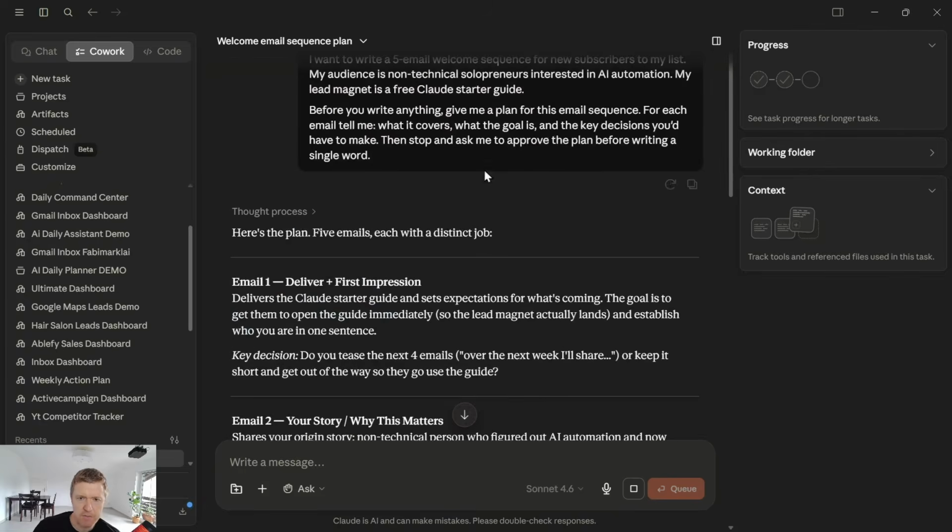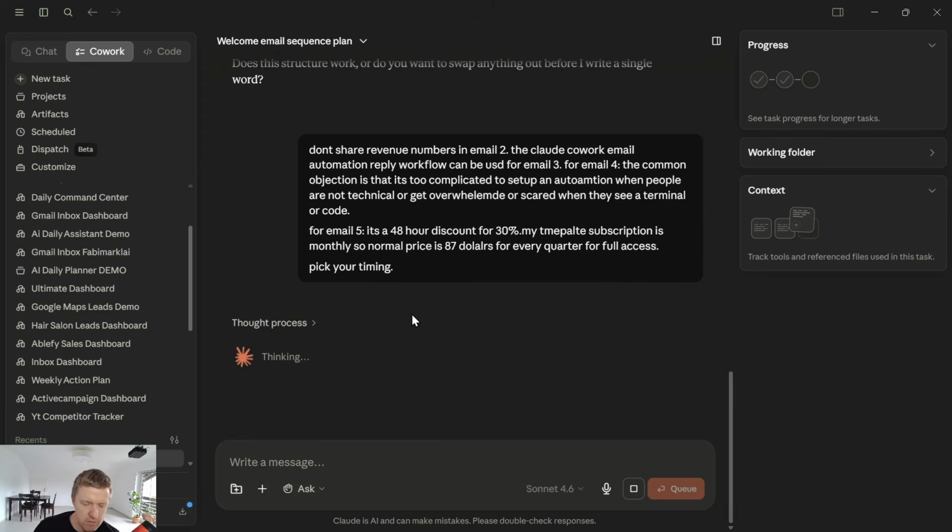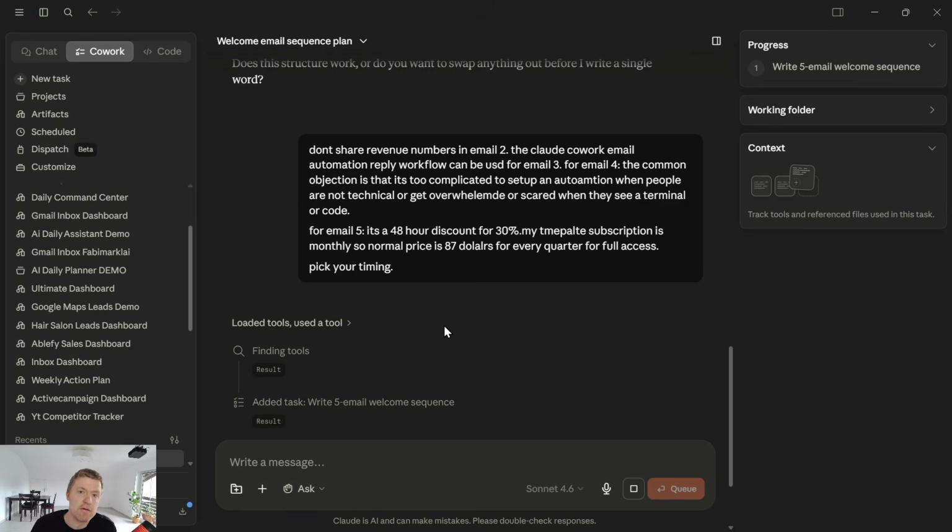So this is the prompt that does most of the work, the key decisions you'd have to make. That's the phrase you want to include, because this forces Claude to tell you its assumptions before it executes your task. So you're reviewing its decisions, modifying it so it matches what you want. So you don't have to correct it afterwards all the time, prompting back and forth until it gets it right. No, you do it in the first attempt.